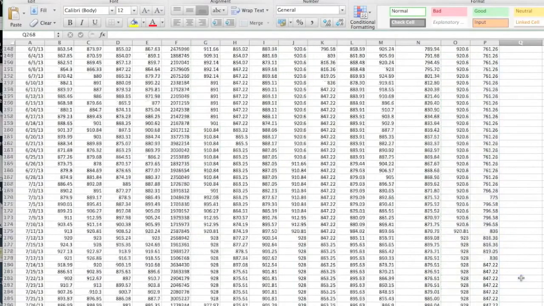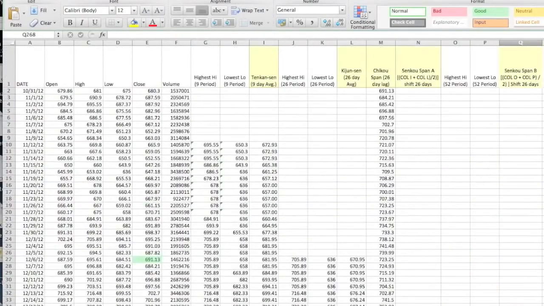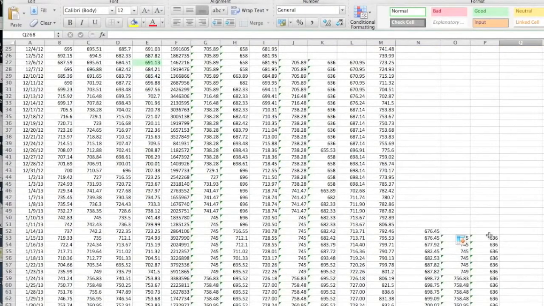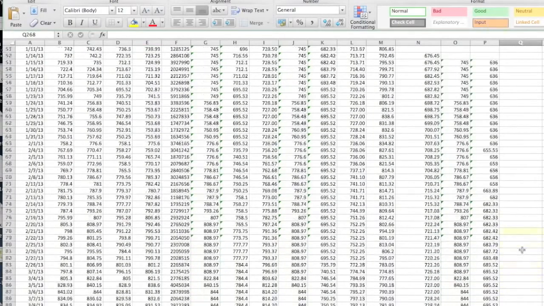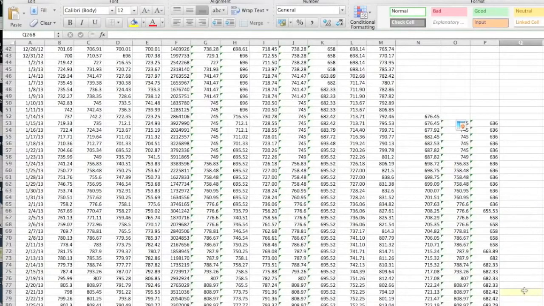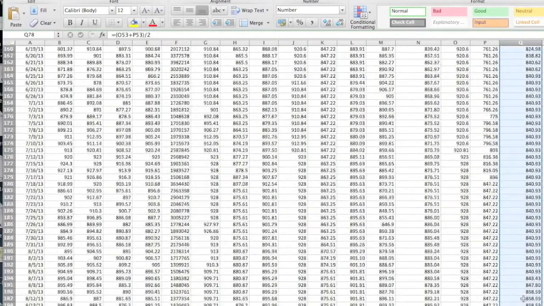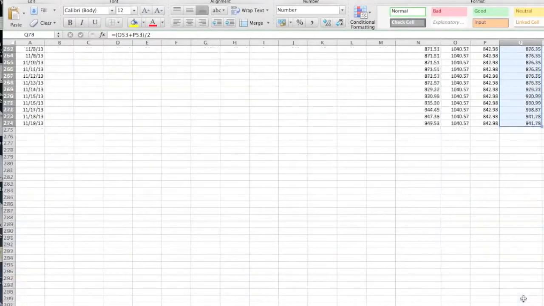Okay, good. Now we need to actually calculate this and include the span B, which is again column O plus column P divided by 2, and then shift that 26 days, which falls on row 78. So again, column O plus column P, divide that by 2, round that to 2 decimal places, fill in the rest. Let's go ahead and double check that we actually have values for all those. Okay, good.